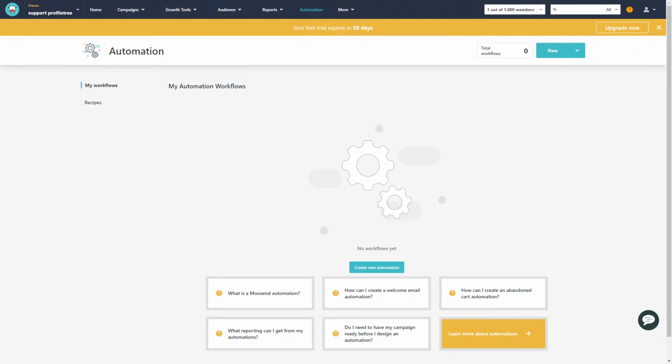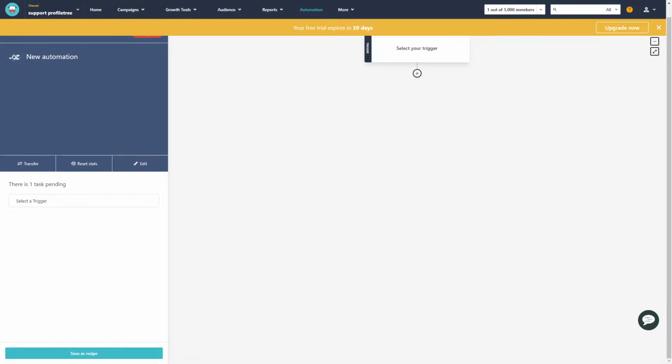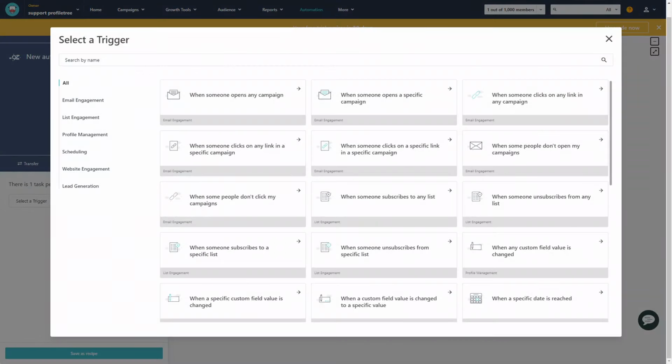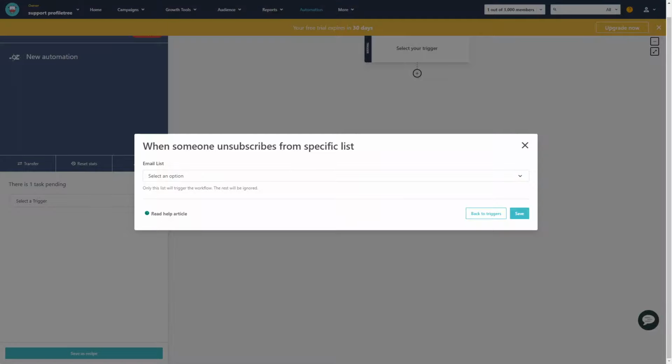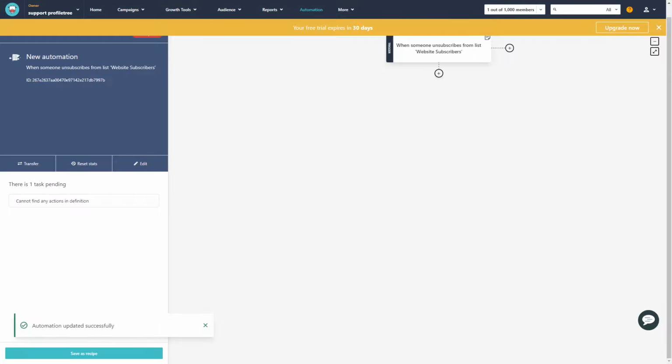To create an automation, you want to go into the automation tab, and then click on create new automations here. The first thing that you want to do is select your trigger. So what is it that's actually going to cause this automation to start? It can be when someone opens any campaign, or when someone opens a specific campaign, or when someone opens a specific link in a campaign, things like that. You could do when someone unsubscribes. In today's example, we're going to do when someone unsubscribes from a specific list. And you want to select the list that they are unsubscribing from.